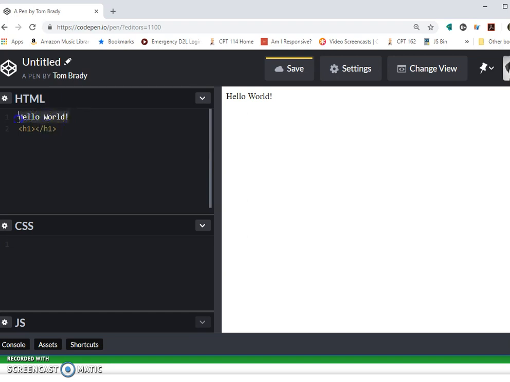So now if I select hello world, I can drag it right into the H1. Boom. I didn't do that right. All right, so I missed it. I put it inside the tag. Let's try that again. Bam. Okay, so now we have H1, hello world, and then close H1. And you can see now it's big and bold and twice the size. That's our first one. That's all we wanted to do for this first pen.